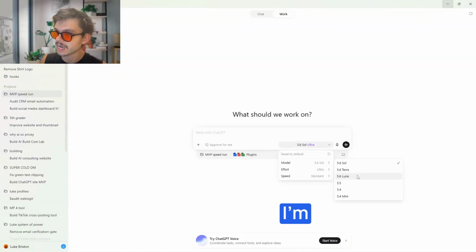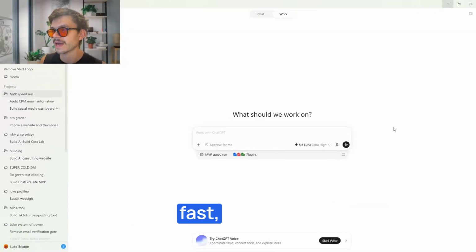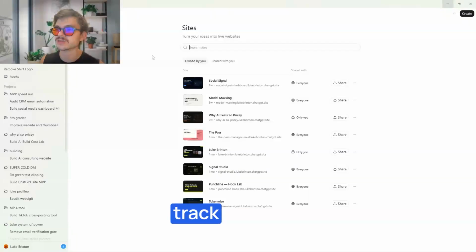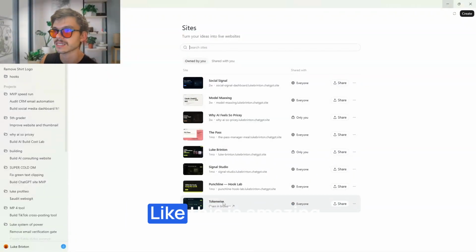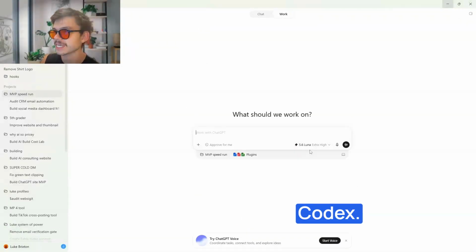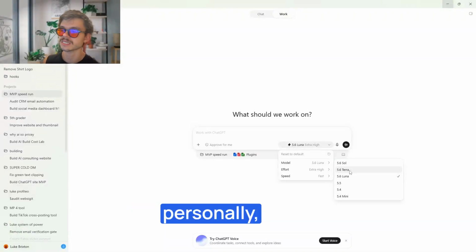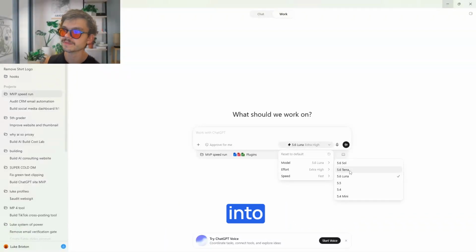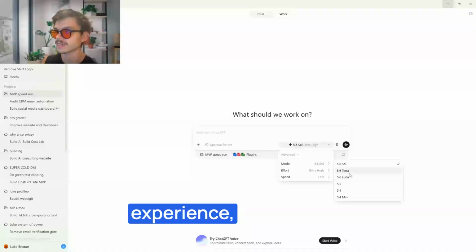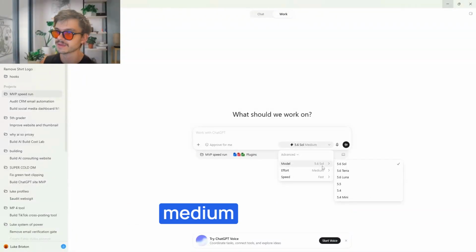Realistically, I'm a big fan of Luna. I just throw that on extra high, fast, and I can just fast track and just build just so much with Codex. Like, this is amazing for content and just everything in general. So that's why I really like Codex. And with Terra, I'm not a big fan personally, so I won't go too deep into the model. If you want that Terra experience, you can just throw Soul on medium and you get that perfect medium balance.